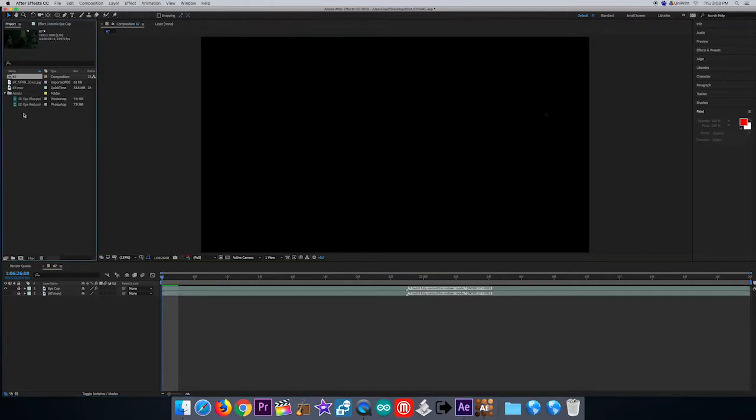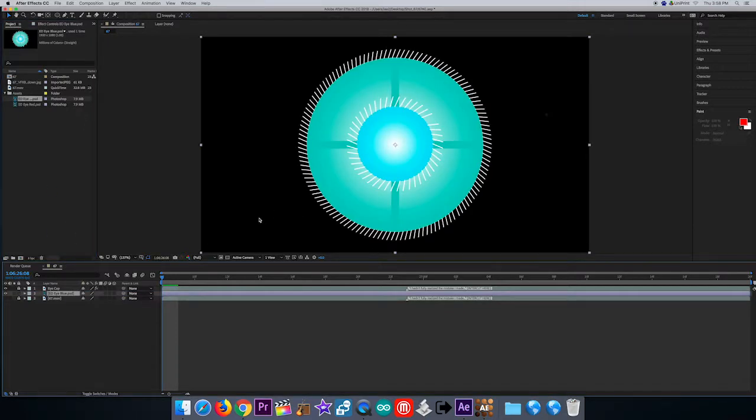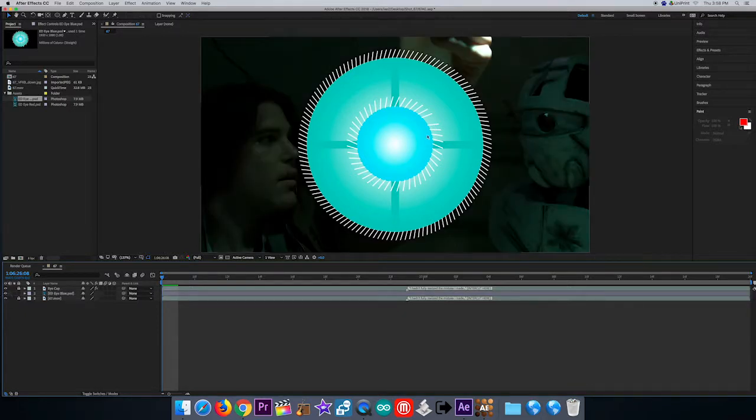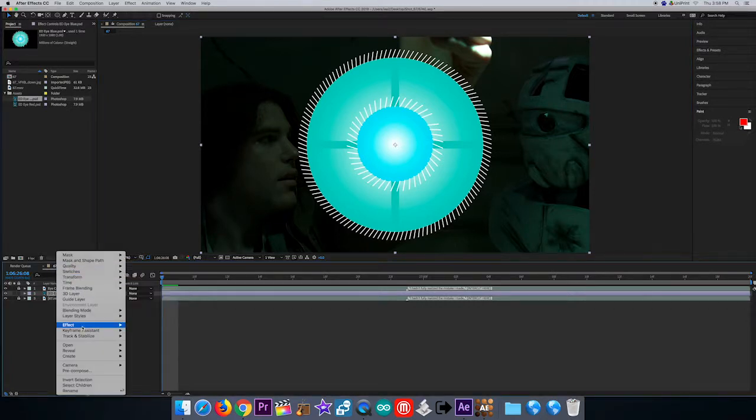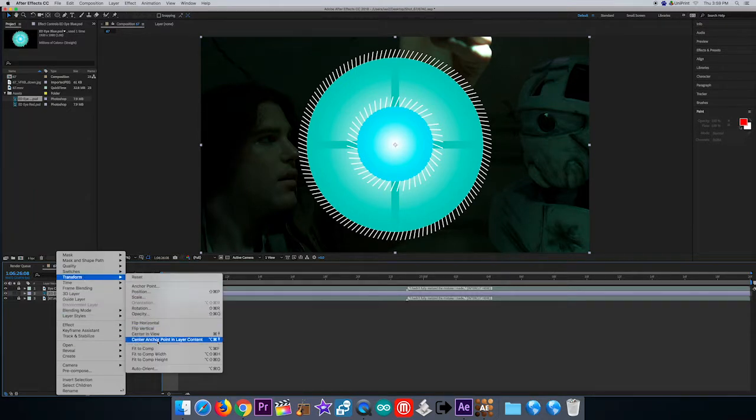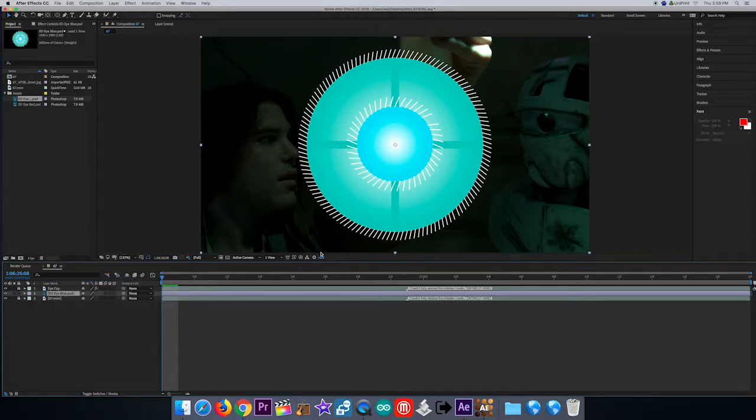So we're going to go to our assets. We're going to find the blue eye. We're going to drag that down underneath the eye cap. We're going to turn this layer back on here. Okay, so this is an extremely important part. You want to hit Transform, center, anchor point, and layer content. So that's going to be really important later so that the rotation and scale don't get screwed up.